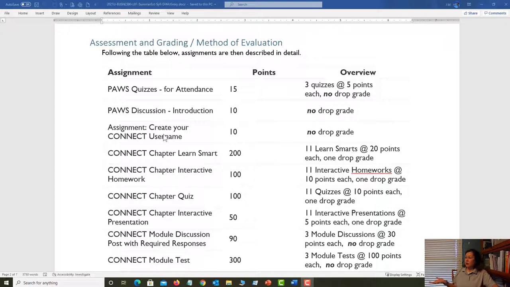And then here's creating your Connect username, and you have to do that anyway in order to complete your chapter assignments. So if you do this by the due date that's shown in your schedule and do it correctly, 10 points for that. Now, what do I mean by correctly? I've already told you that you must start at the website that I'm going to provide for you. It's going to be available to you in PAWS, and you're going to go there and either log in with your existing username and password, or create a new one.